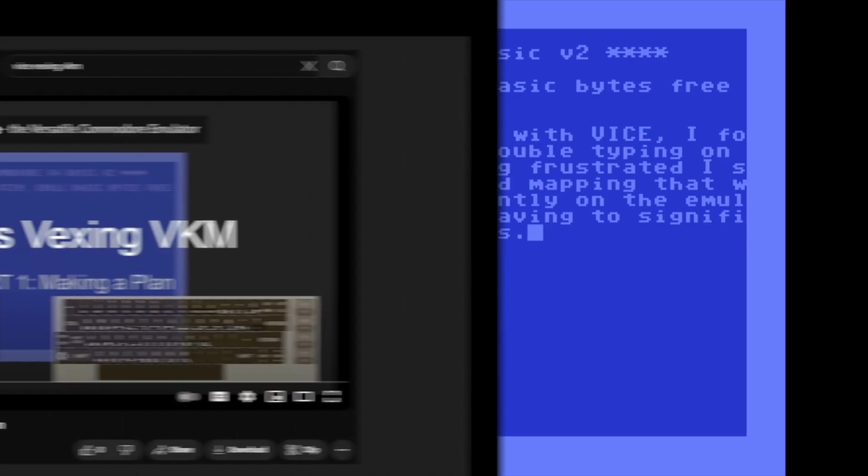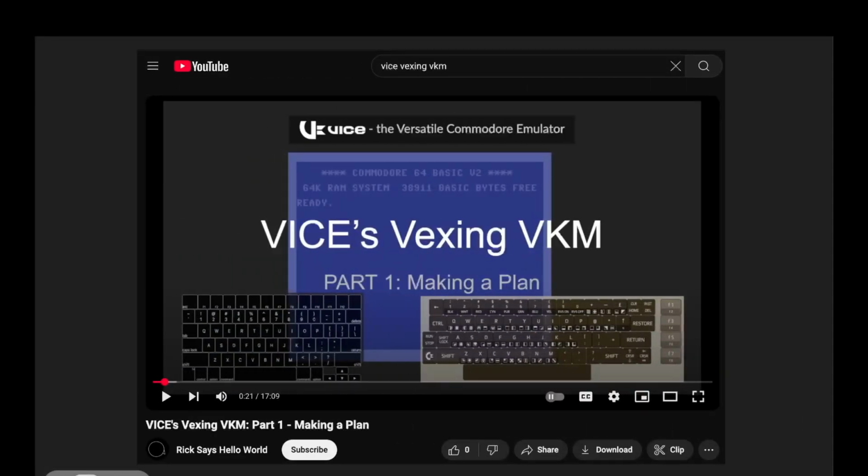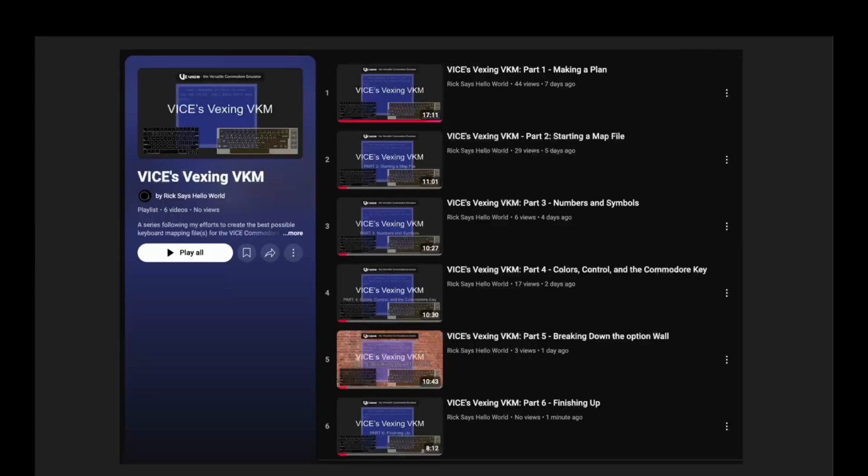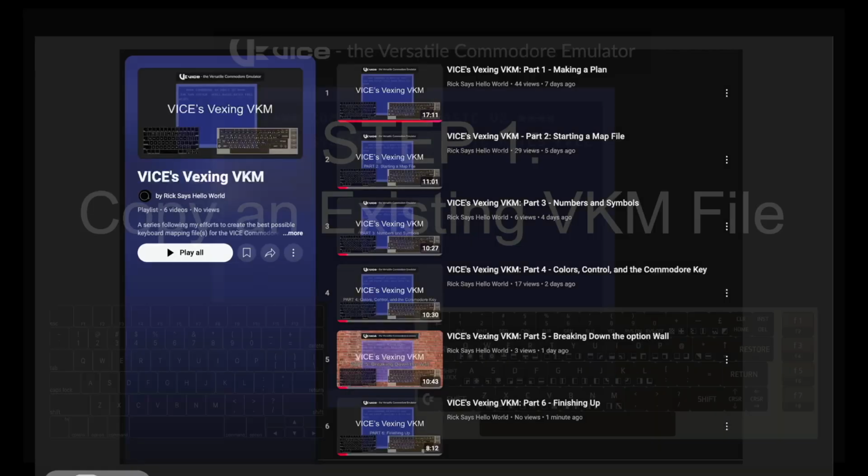I wanted something better. Technically, this is part 7 in a series that started with making a plan, and then went through a long and involved process to learn how to make that mapping and find what did and didn't work. In the end, I got what I wanted, and enough understanding that I think I can create almost any mapping I might need in the future. In this video, I will summarize how you can do this as well.